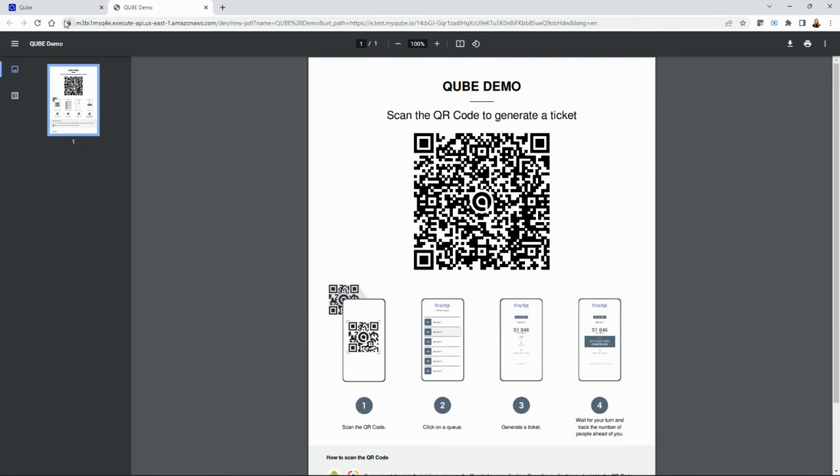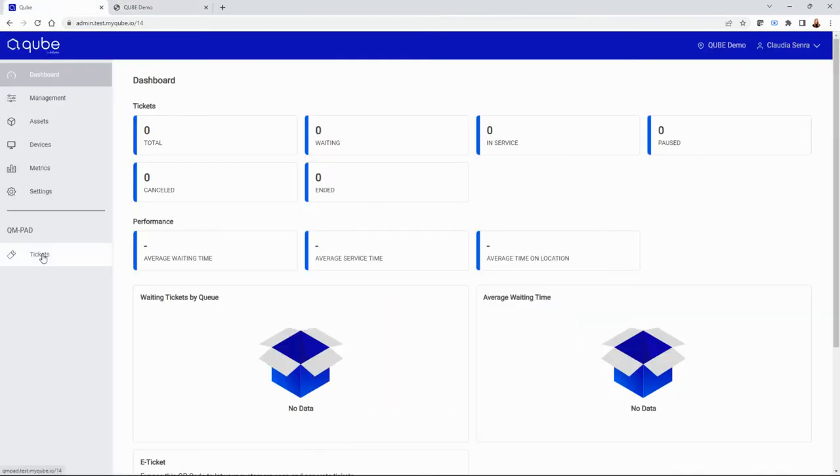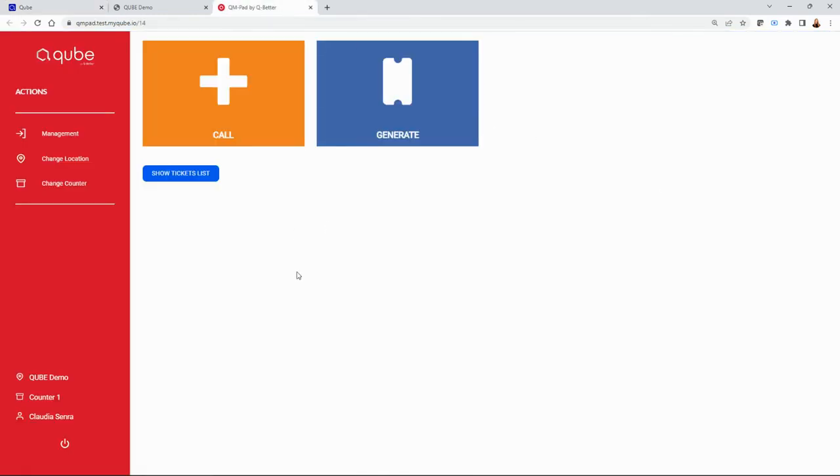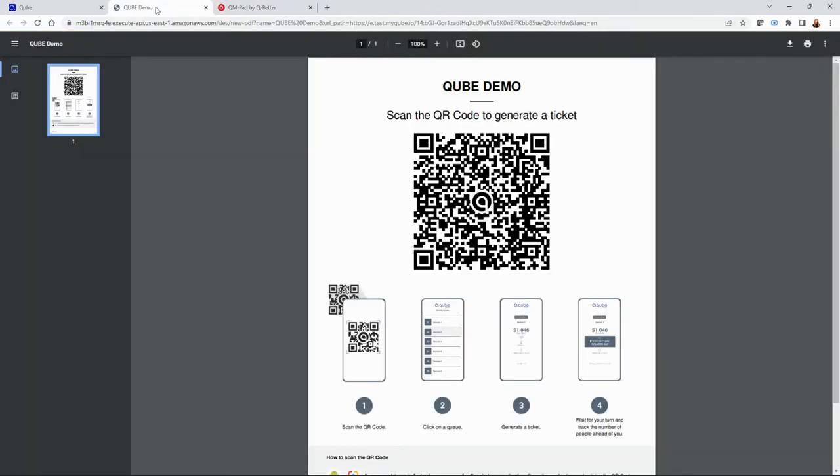What you have to do now? You only need to open the QM pad and start calling the tickets. And here it is, the QM pad. I will generate some tickets when I'm opening the scan of my smartphone, and I will start calling, generating some tickets.